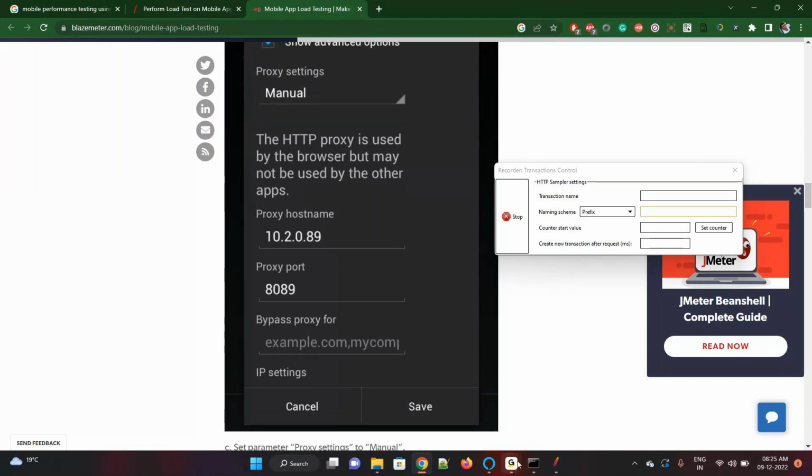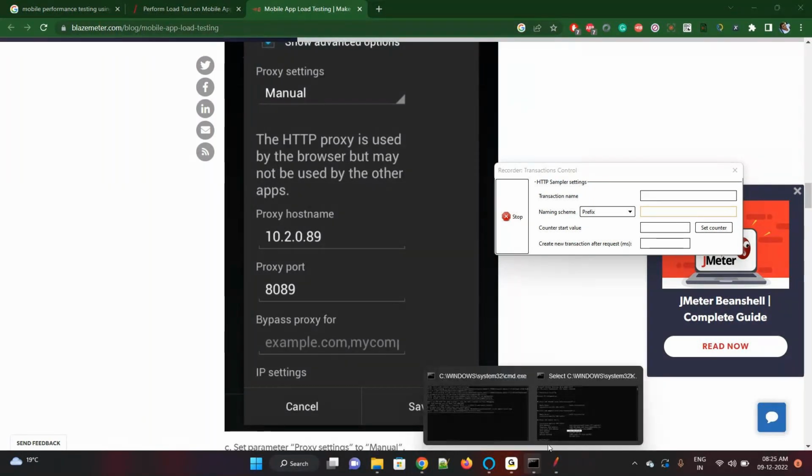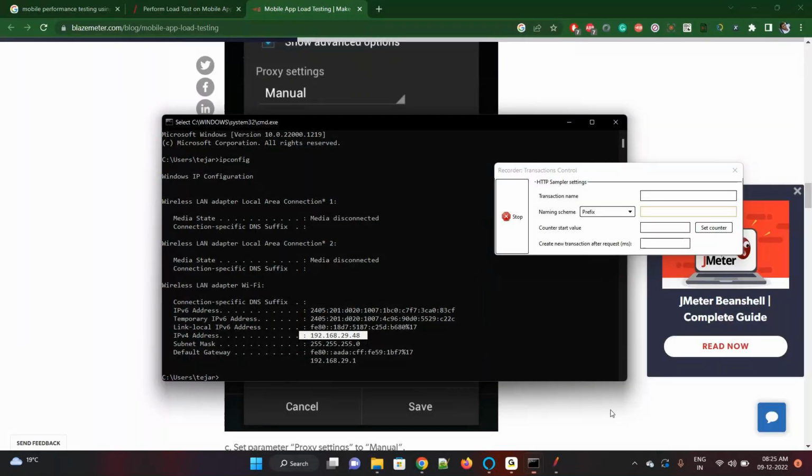Let me tell you what the IP is. 190. One second, sir. Proxy host, I have to enter, sir? Yes, host name. Tell me, sir. 192.168.29.48.